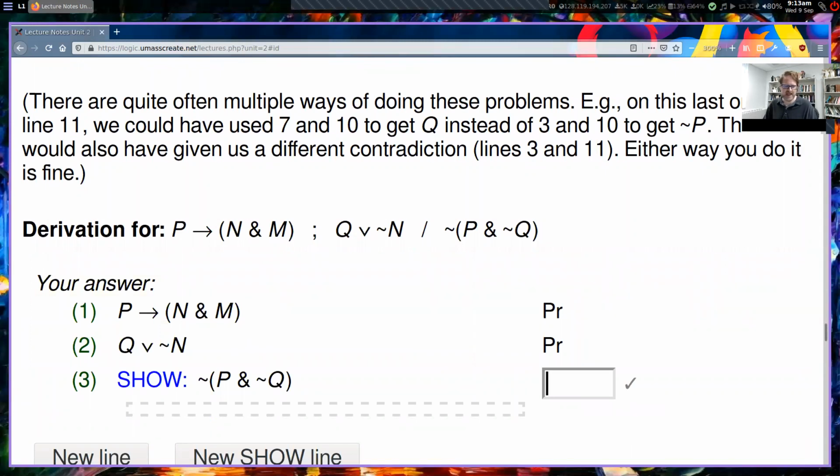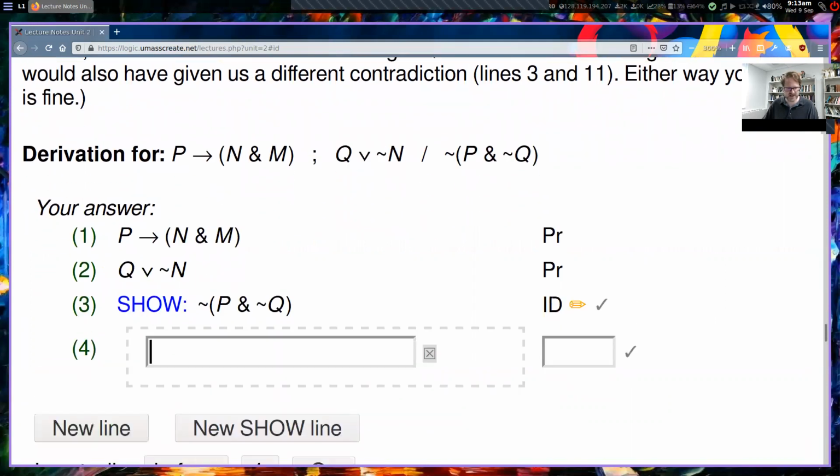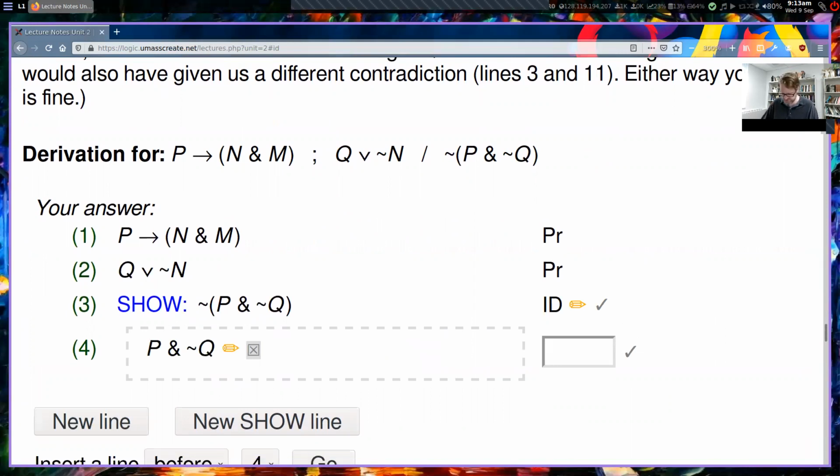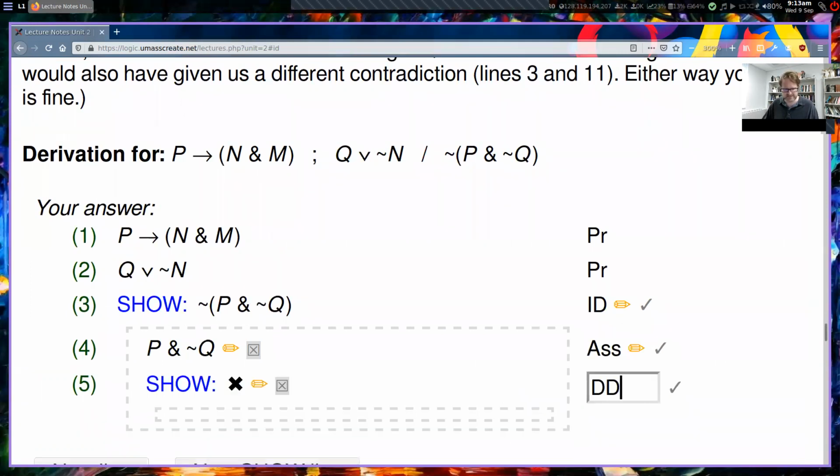So if P, then N and M, either Q or not N, show not both P and not Q. So we're trying to show a negation. We'll do it by indirect derivation. Assume the thing without the negation at the beginning. So it doesn't matter if what you're trying to show is complicated. You can still use indirect derivation. We'll assume the entire opposite of what we're trying to show, then show splat.